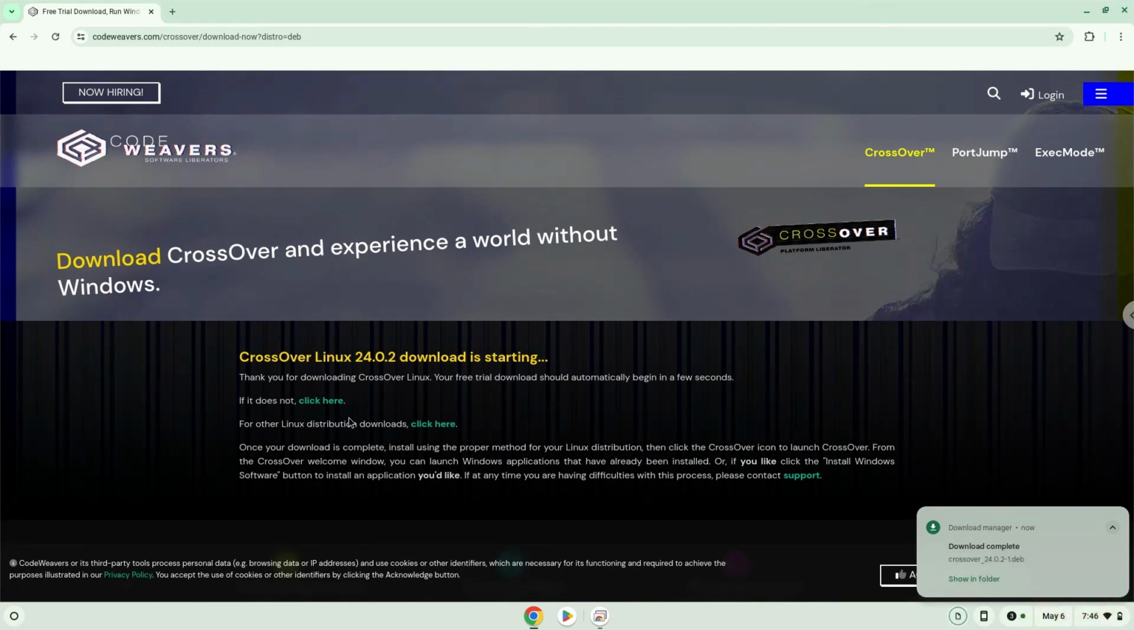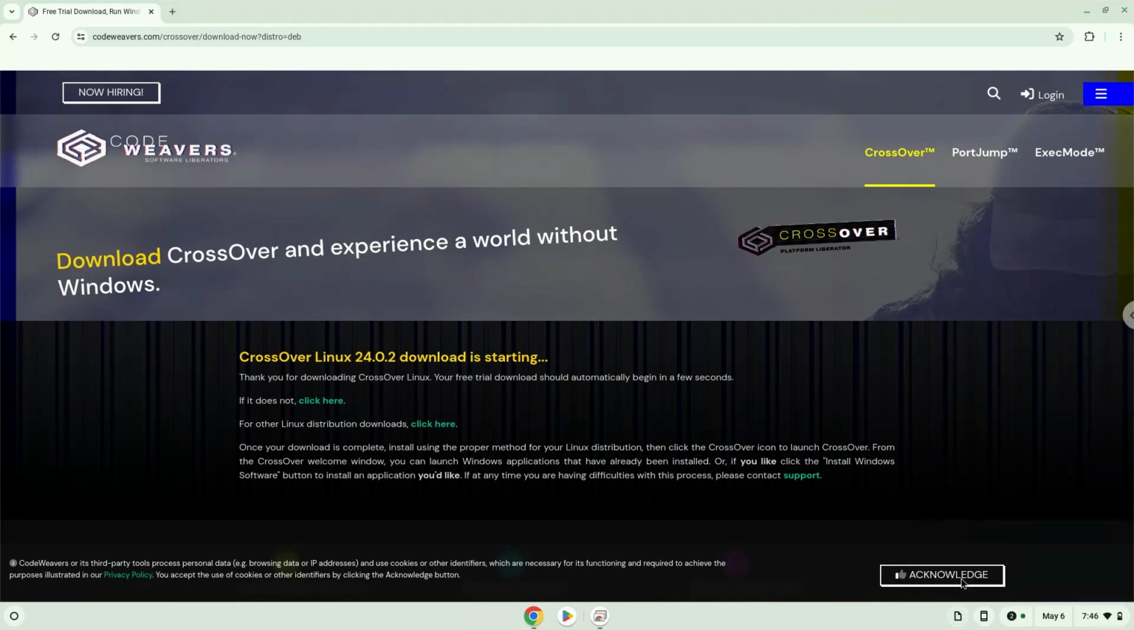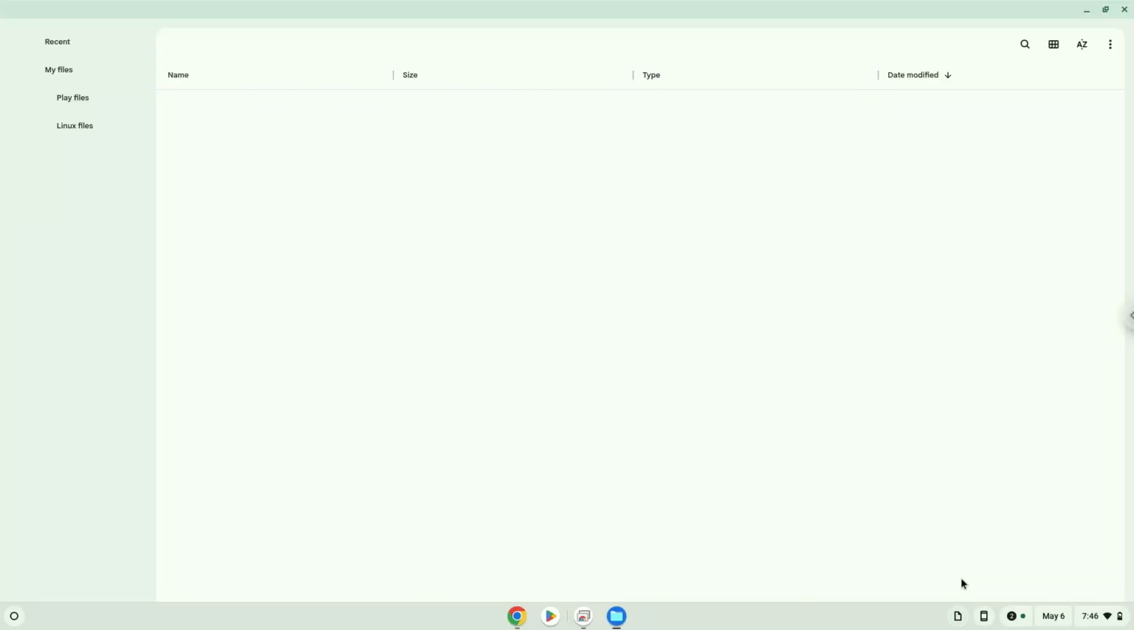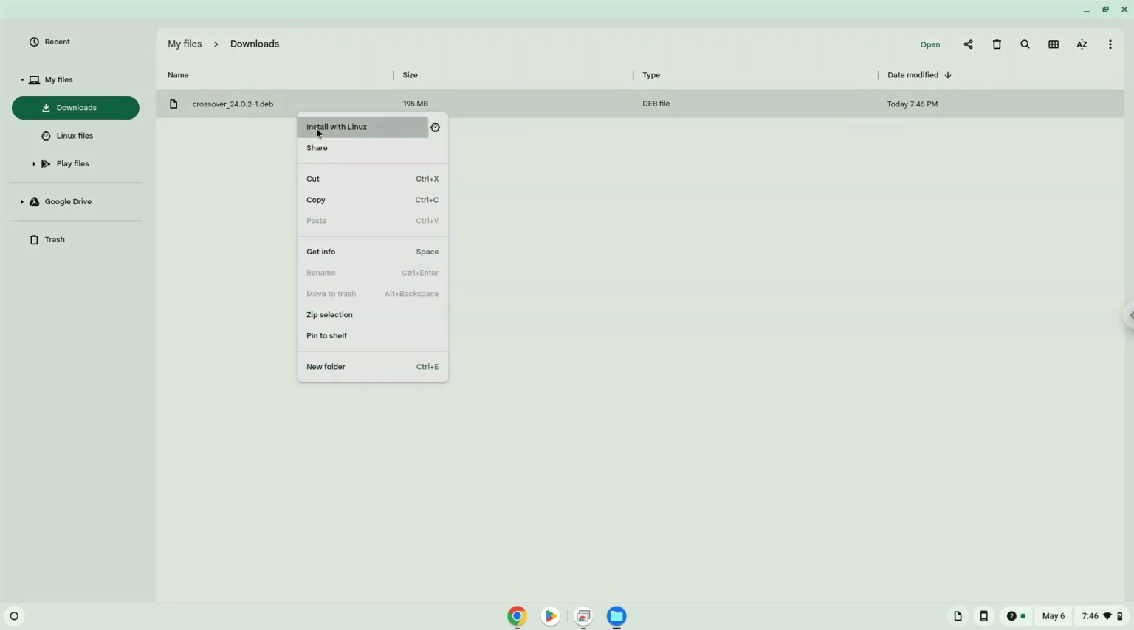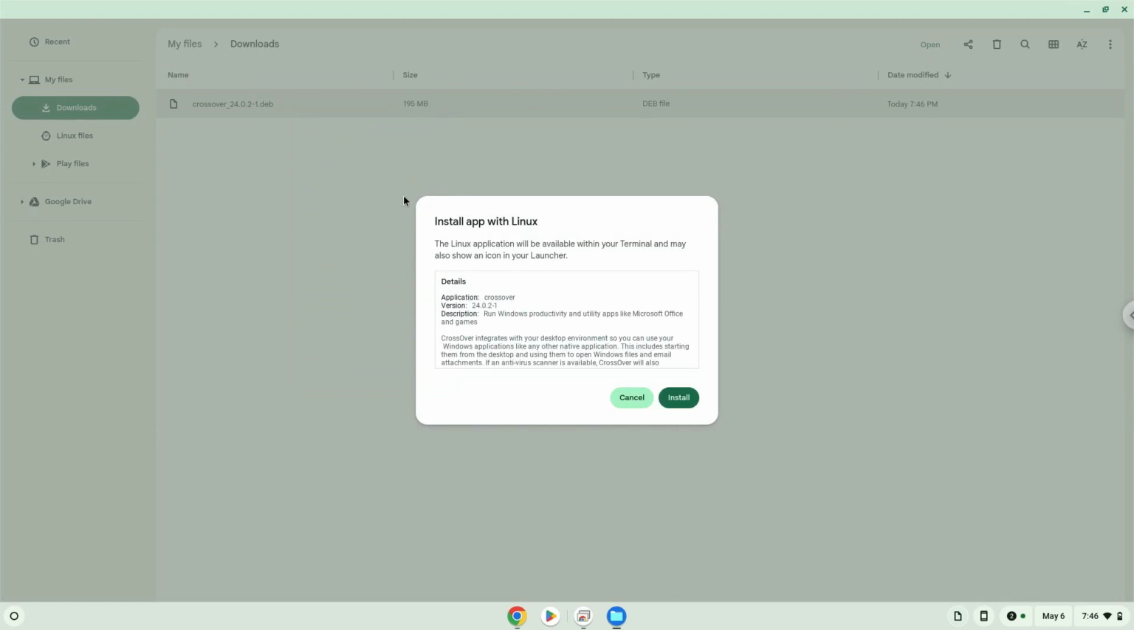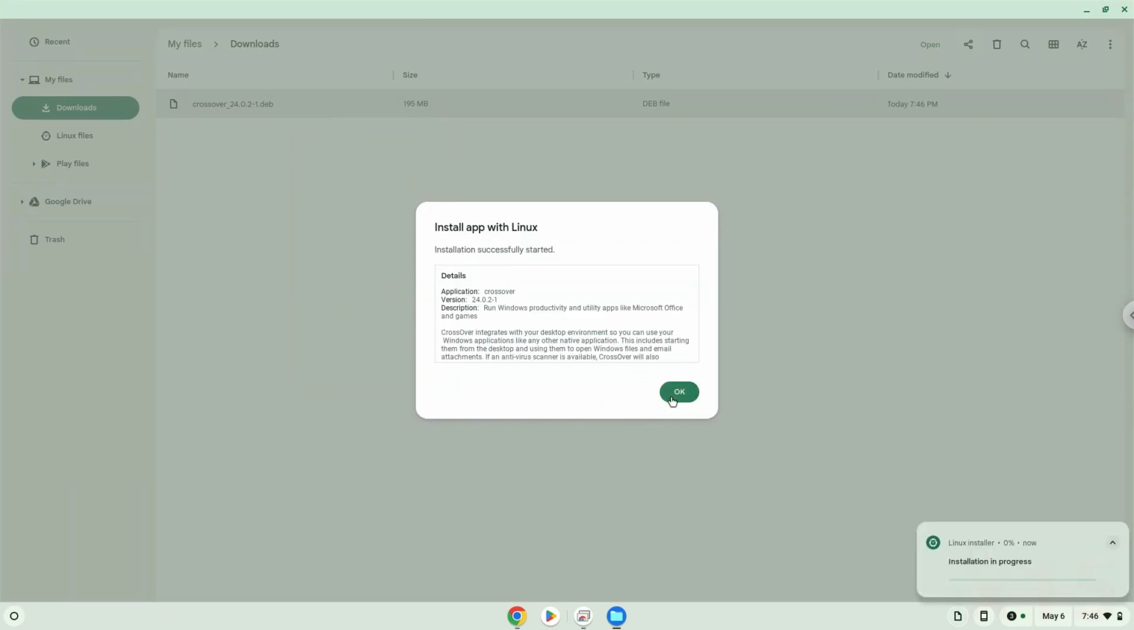Now we will open the packages in our file manager. Right-click on Crossover and install it with Linux apps. Crossover is now installed. Now we will launch it.